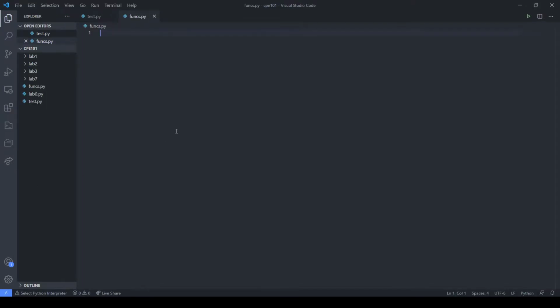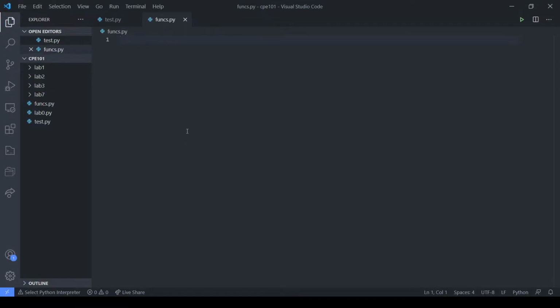Hello. So I'm making this video because a lot of you guys don't really understand the concept of importing and choosing good variable names. So let's go over the importing part first. Usually if you want to import a file, you're going to be importing it from a file that contains the functions essentially.